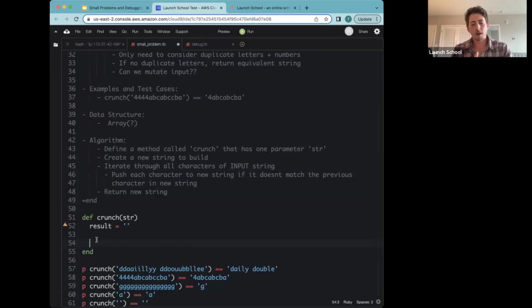Depending on your level of familiarity with Ruby and the Ruby syntax, maybe this is one step, or maybe this is like two steps that should be divided out. Somebody tell me what methods I'd use. I'm trying to code this up. Yeah, string.each_char. In my head, I say char, but it's character.